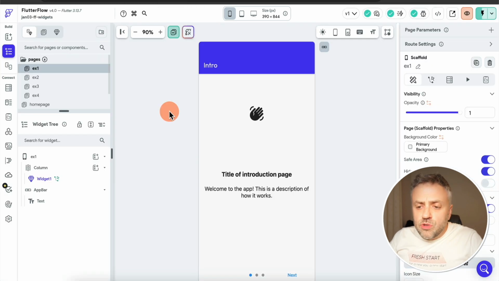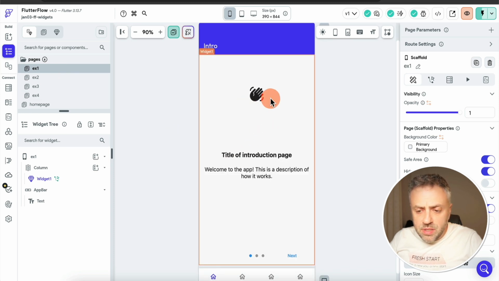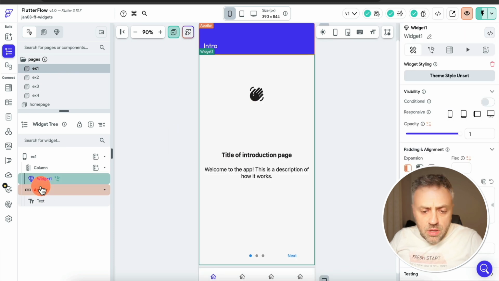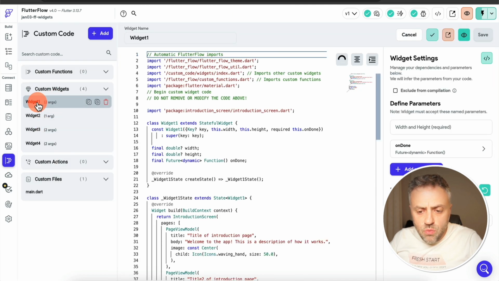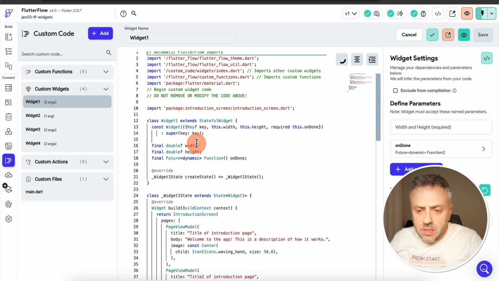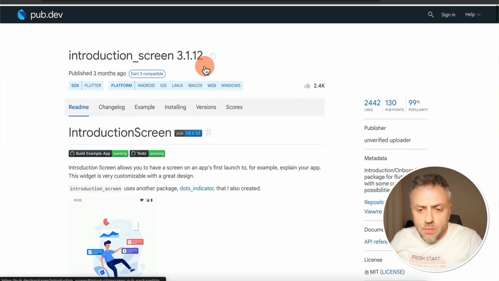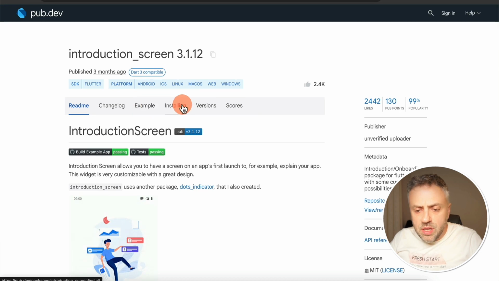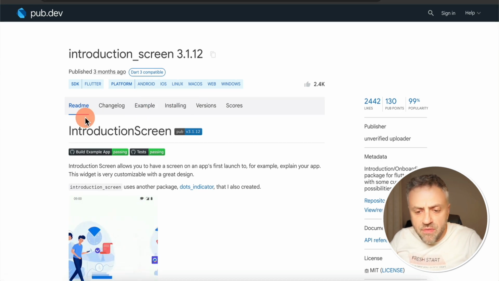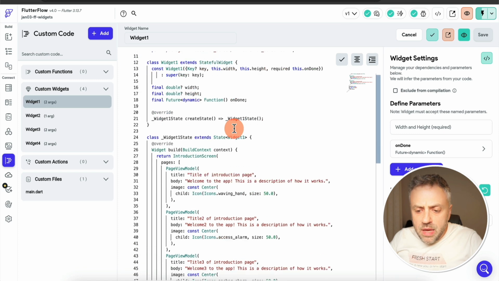So here we are back in FlutterFlow, and this is the page where I have configured this. Okay, so as you can see, this is this custom widget right here, and the widget that we are using is widget 1. So if you come over here, click on widget 1, you can see this customization. I basically took this widget from here, used the instructions, they give you installing, example, everything, and I went ahead and I included it here.